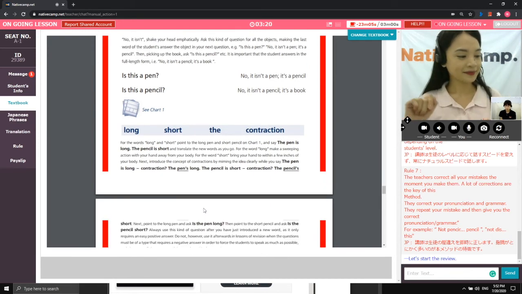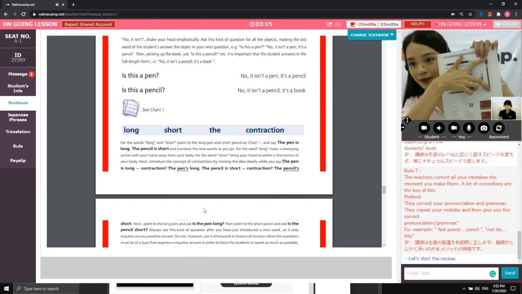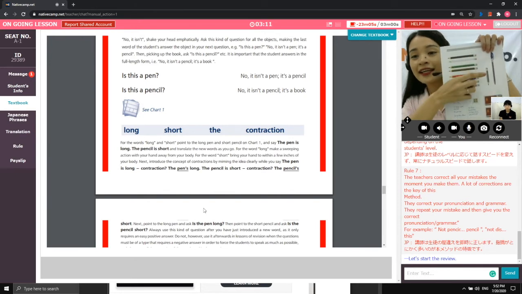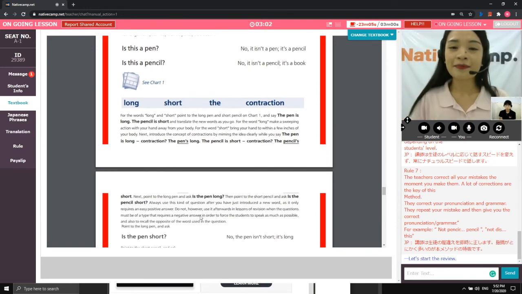Long, short, the, contraction. Listen. The pen is long. Contraction. The pen's long. The pencil is short. Contraction. The pencil's short.